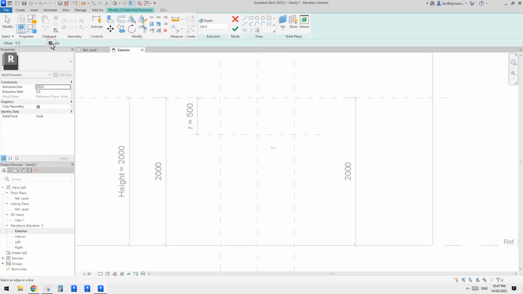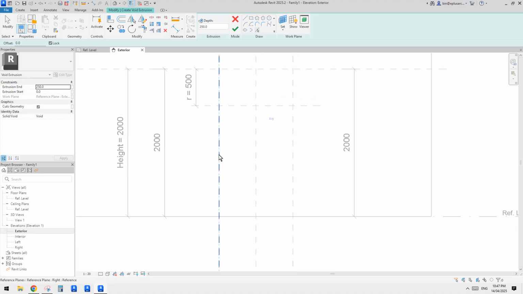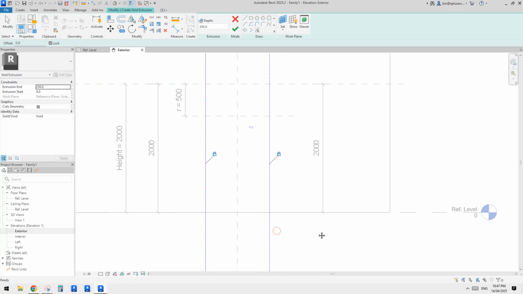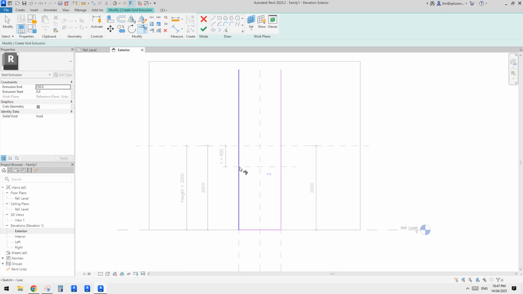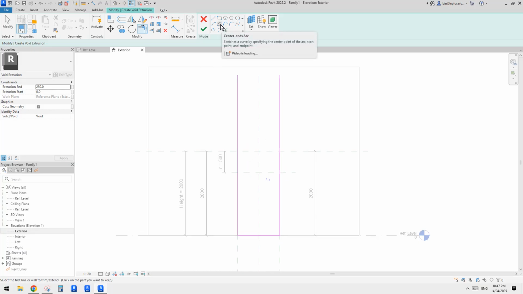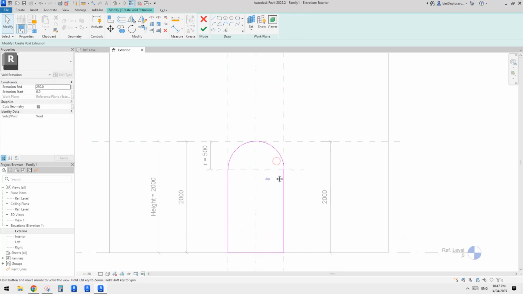So have this lock ticked. We don't need this because we are going to have a half circle here. So we need this. Pick this reference plane, and then here you can either pick the level or reference plane. Oh, there's no reference plane. Anyway, let's just pick the level and trim, and then we need to add a half circle. So let's do a center-ends arc. Start from this point, this will be the center point, and then do this. Okay, so trim. Now we need to constrain this one.